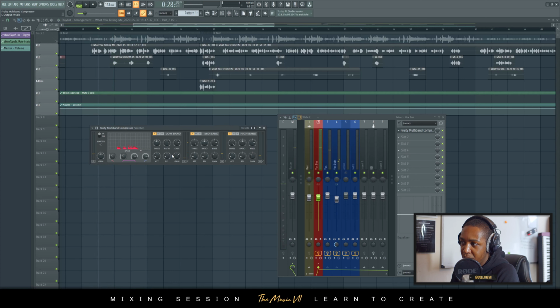So let's compress it a bit more. So we're going to bring the threshold to like -34, and the ratio is about 7. Be like long time no see, like now you wanna G and ski.